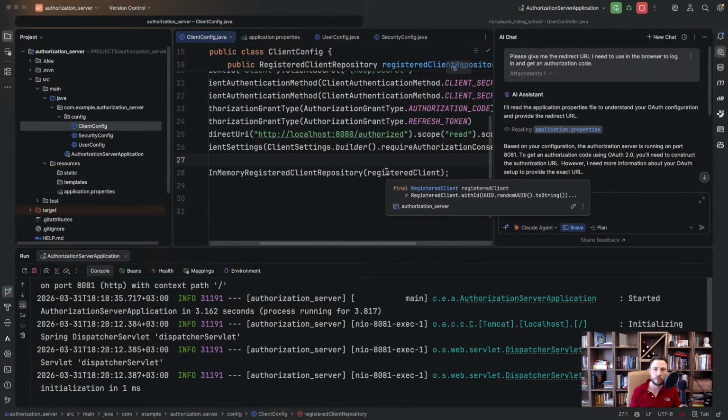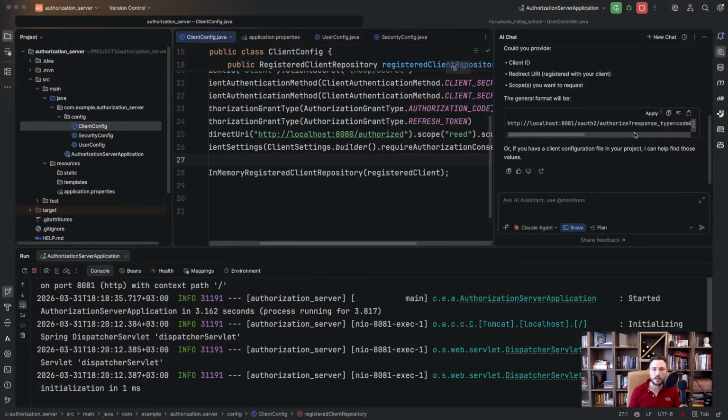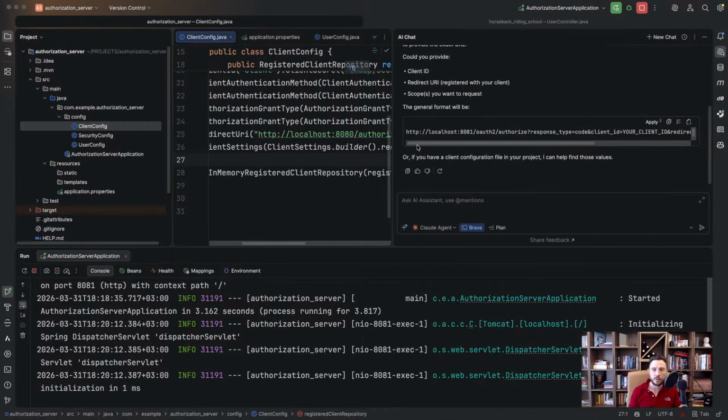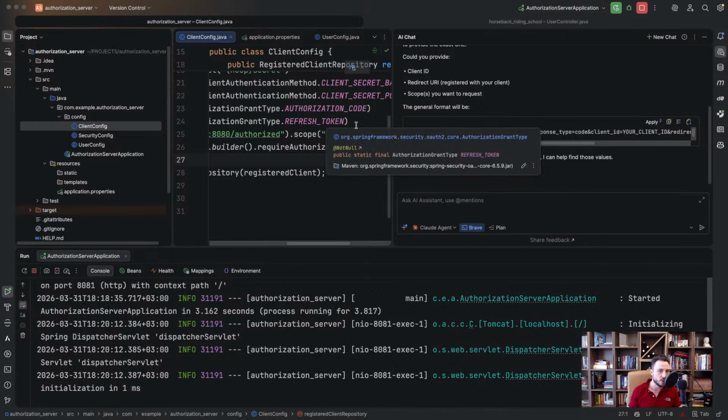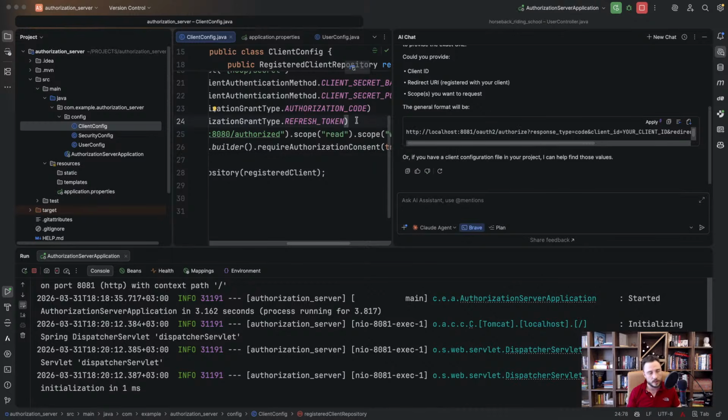Authorization code which normally should be usable to get a JWT token, which is the access token. And not only a JWT token, but also a refresh token, because I have configured both the authorization code and the refresh token grant types on this client. So normally this should be the case. So it gives me your client ID, your redirect URI, your scopes.